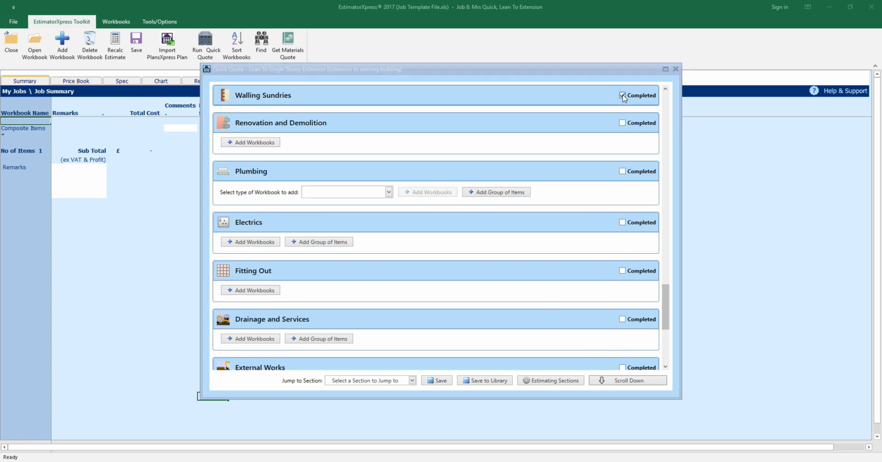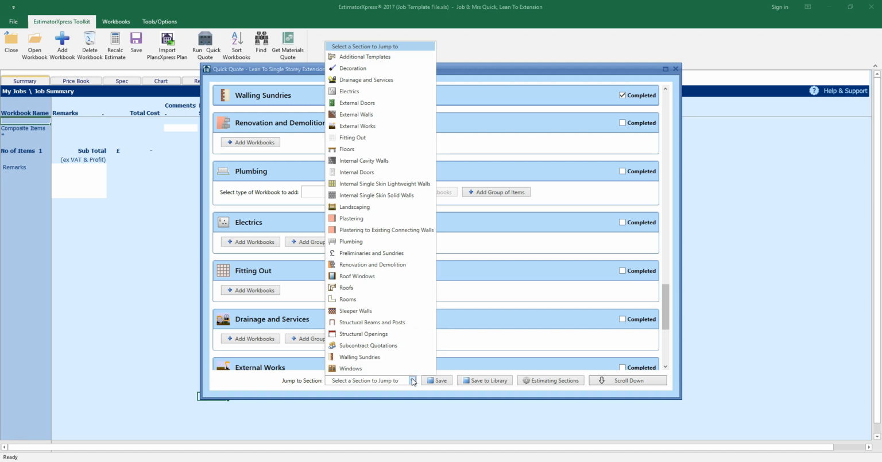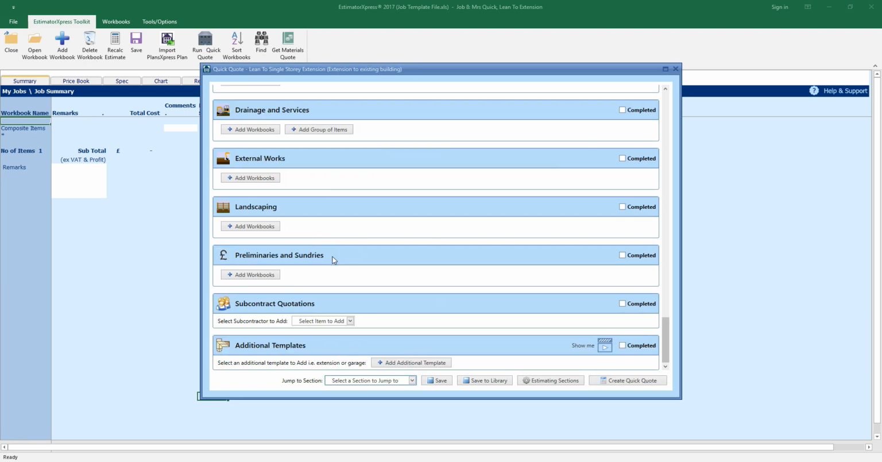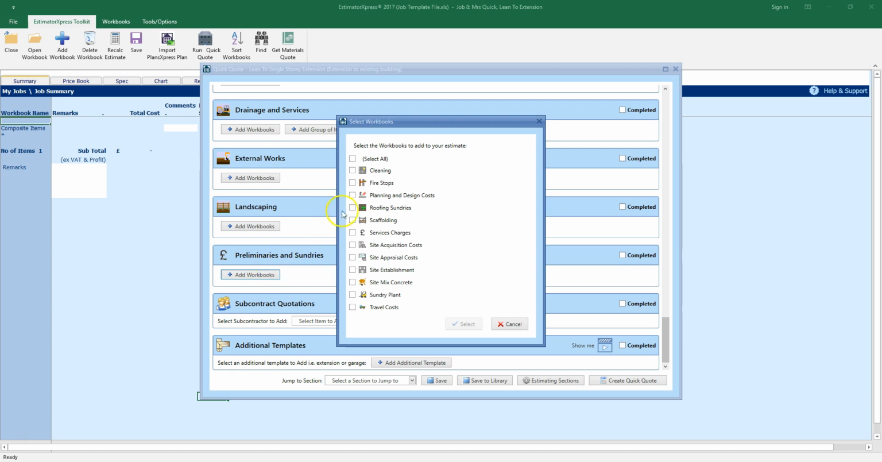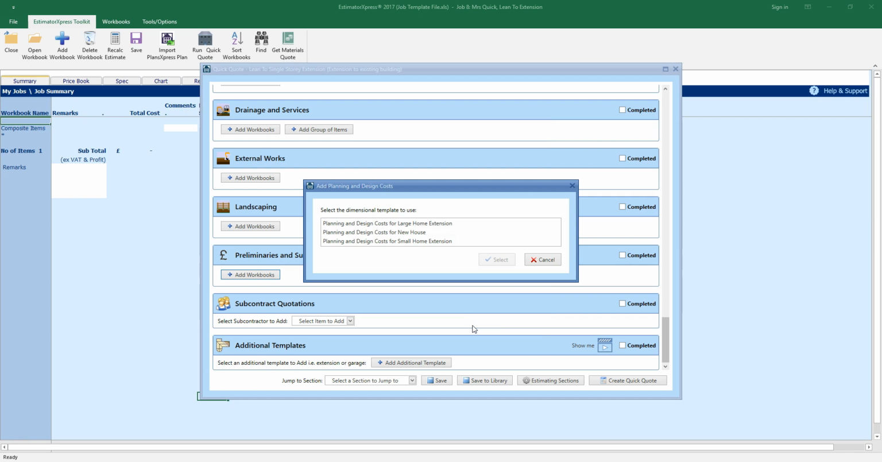So we've estimated several different construction parts of the estimate. We can also add some preliminary and sundry costs to the estimate if we want to. So if you click on the jump to section drop down box again, you can locate the section called preliminaries and sundries. It's got a pound sign as its icon. Now from the preliminary section you can estimate all sorts of different preliminary and sundry costs. So if you click add workbooks, we're going to start by adding some planning and design costs to our estimate. Click planning and design costs, click select, and then select a template which best suits your job.